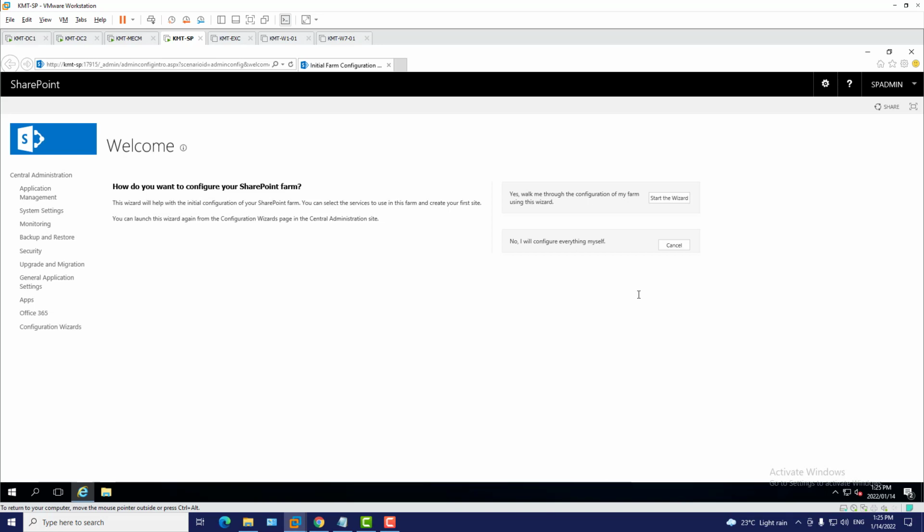So once you have the central administration site up and running, that's it. You have successfully implemented SharePoint Server 2016. But now we'll walk through the initial farm configuration wizard. You can do it either with PowerShell or with the wizard. In this instance, I'm gonna use the wizard. Click start.